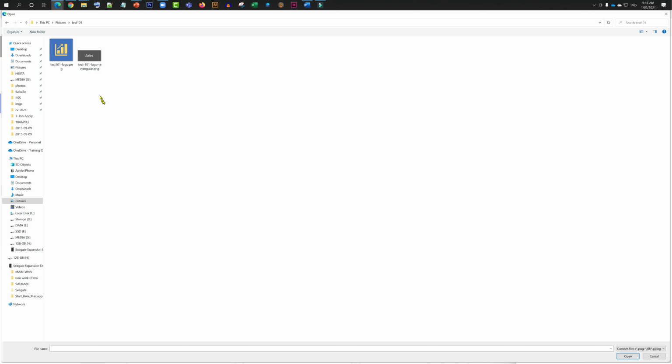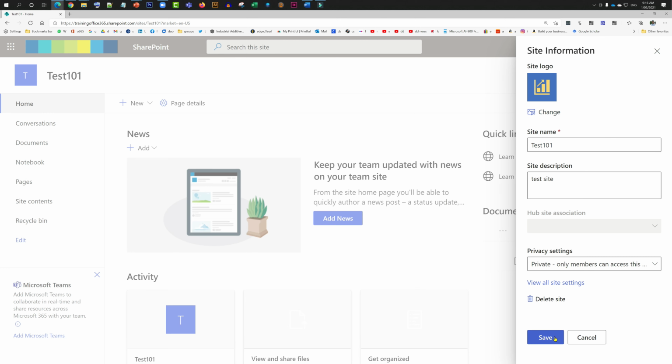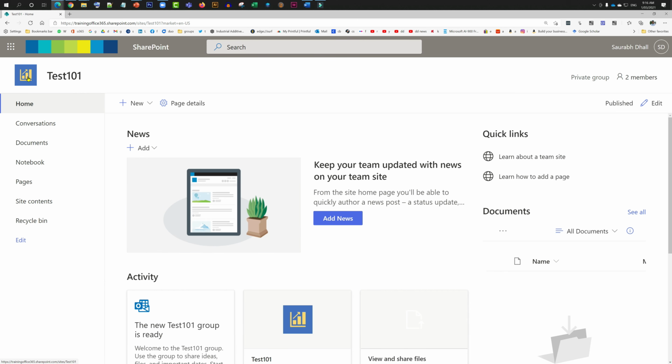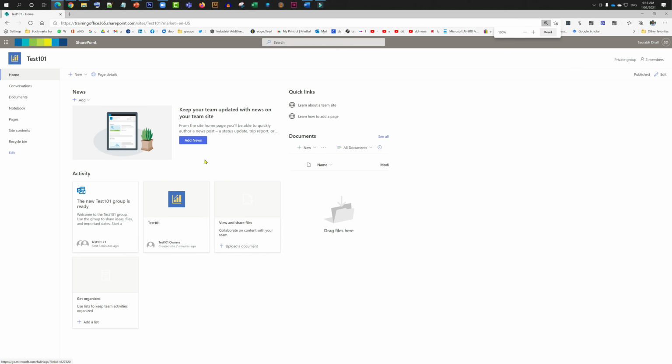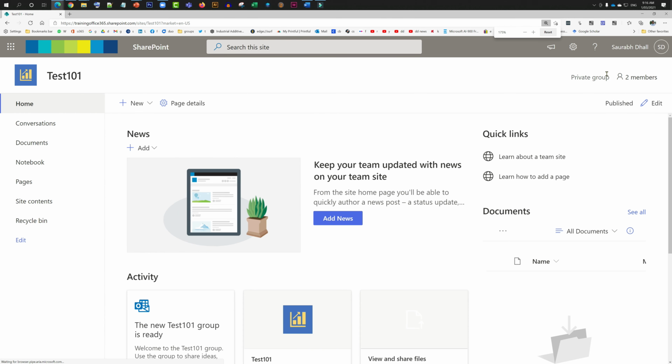You will have these two icons which you just created. I'm going to use this one, for example. See that? And I'm going to hit save. There you go, the icon is now changed. Yeah, and it scales by itself.